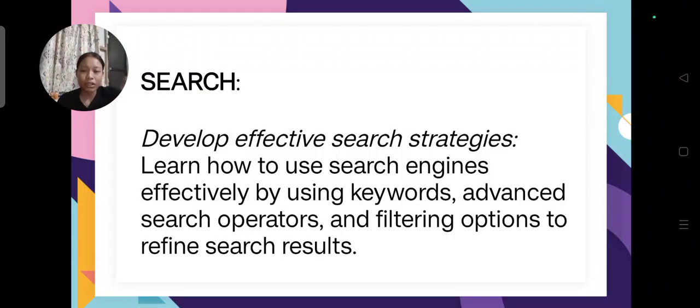So, search, literal nga meaning. Kung mag-search ka sa Google, kakita kag information, dili na kay diretso copy-paste ta, or makakita ta sa AI, copy-paste ta. Dili ta mo really depend na jud sa mga information nga atong nakita. So we have to first develop effective search strategies. Learn how to use search engines effectively by using keywords, advanced search operators, and filtering options to refine search results.